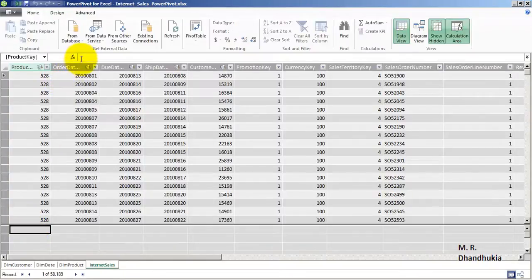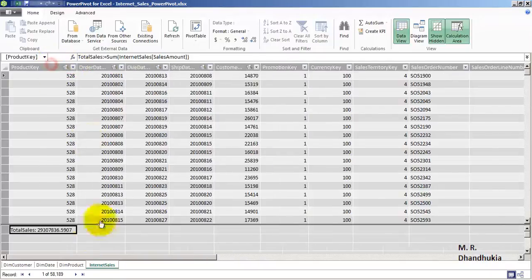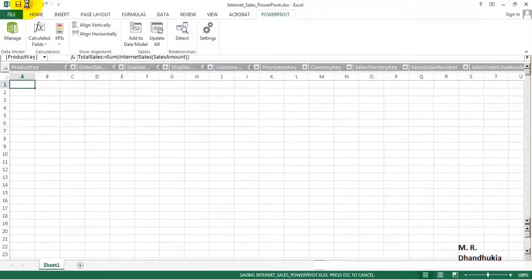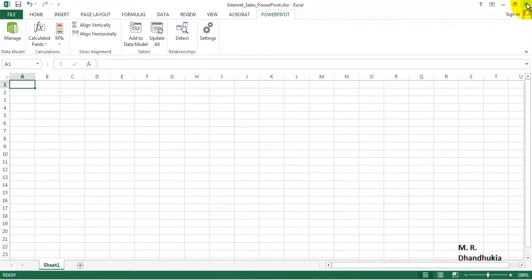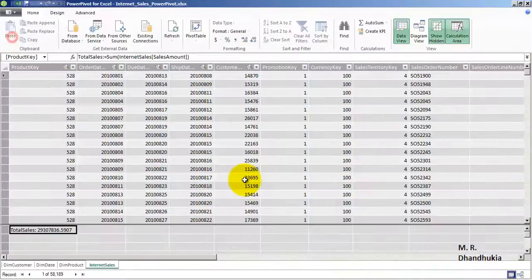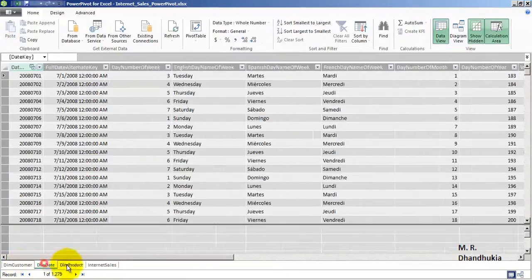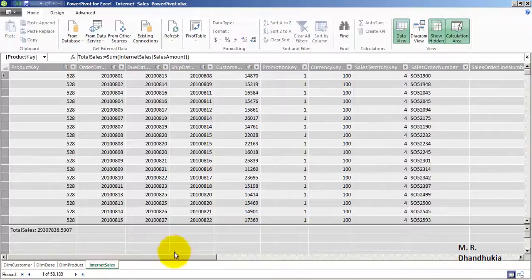Let us introduce a measure, right? So total sales will be a measure equals to sum of internet sales amount, enter. So we can see that we have added a measure over here. Let's save everything. Let's save the Excel sheet. Let's close it. So before closing it, we can understand that now we have got these 4 tables data here in PowerPivot, and in PowerPivot we have introduced a measure called total sales, right?